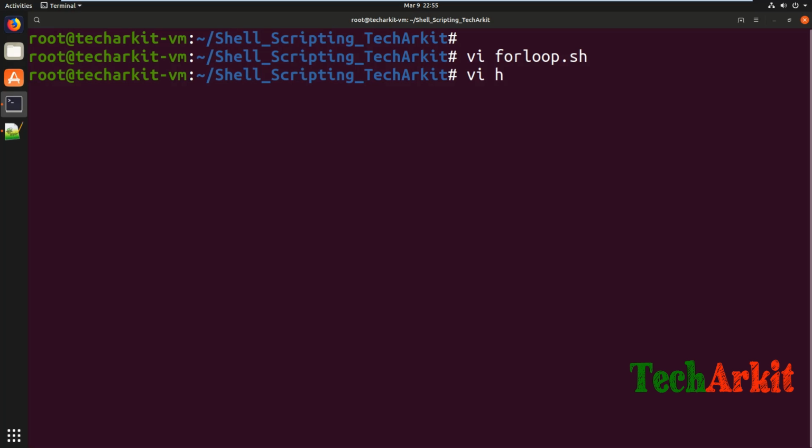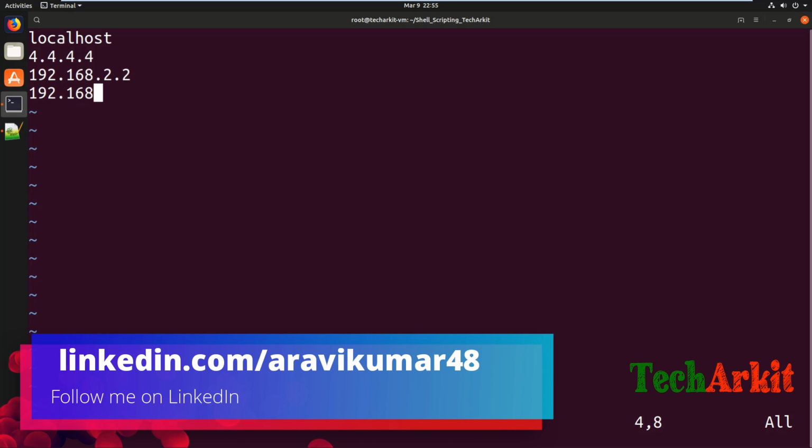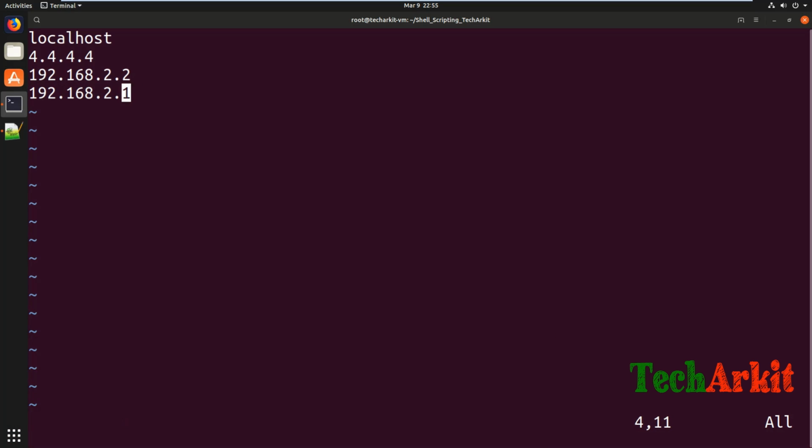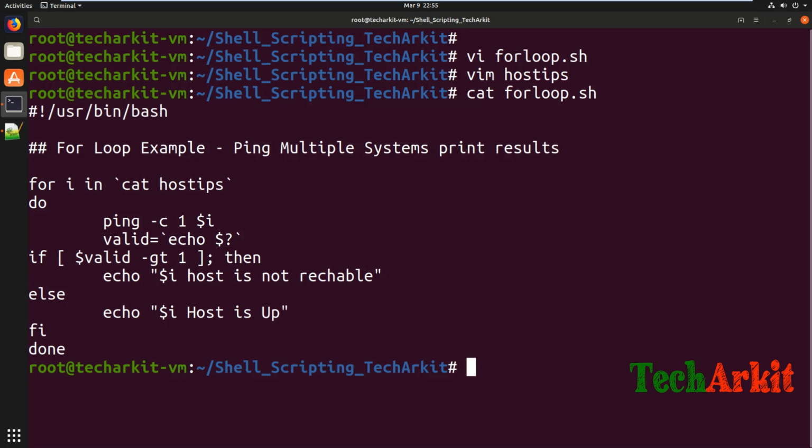Now let's go ahead and print this host IPs. I'm just going to write this: localhost, something like this, 4.4.4.4, 192.168.2.2, 192.168.2.1, something like this. And let's check that host IPs is the file name.